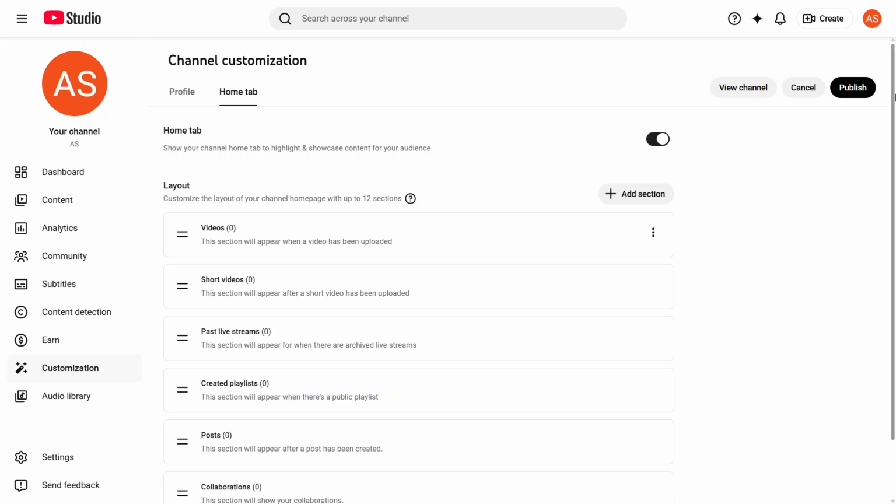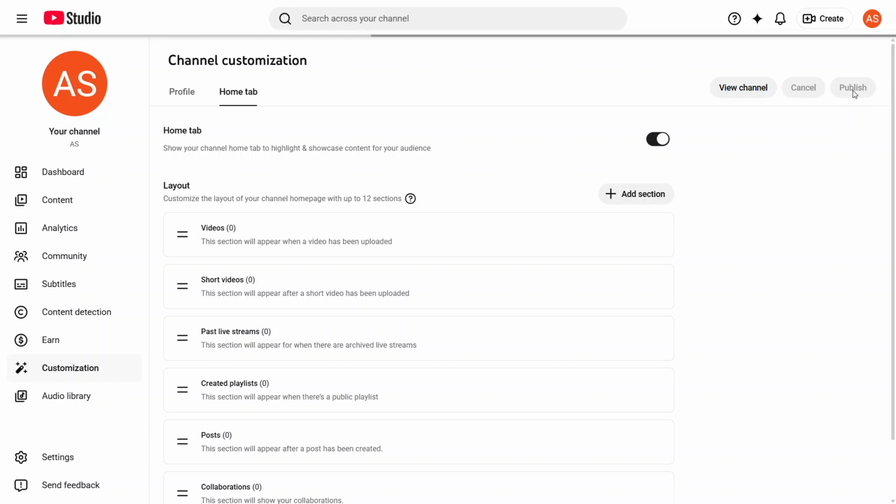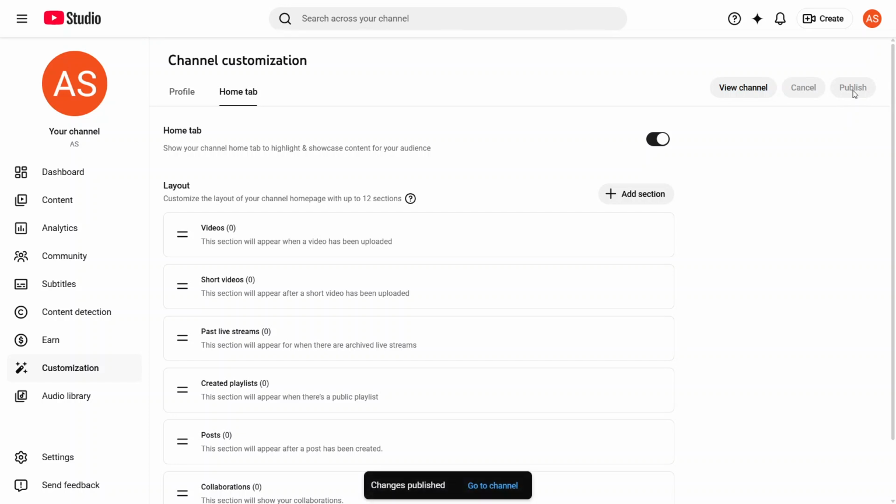To make it live on your channel, look to the top right corner of the page and click the Publish button. This step is essential. Without publishing, your viewers will still see the old layout. Once you click Publish, your updated layout is saved, and the For You section will be turned off on your channel's homepage. And that's it.